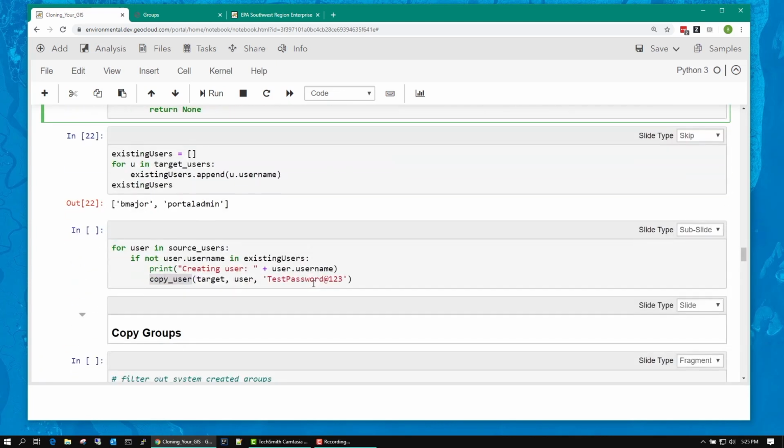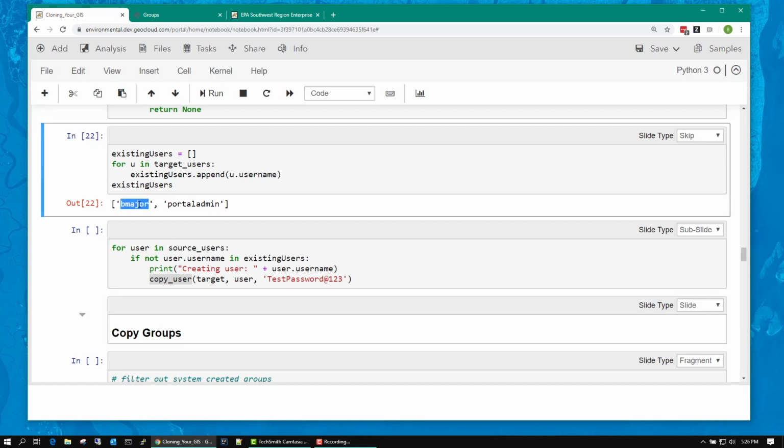Okay, copy user. So I loop through all the users in the source. And if the username matches, I'm not going to copy over any users that may exist, like B major or portal admin. So if those users already exist, I'm just going to skip them. The reason for that is, at least in this example, I can't create a new user with the same username. Okay, so it would error out if I didn't have this little check in there. So not a big deal.